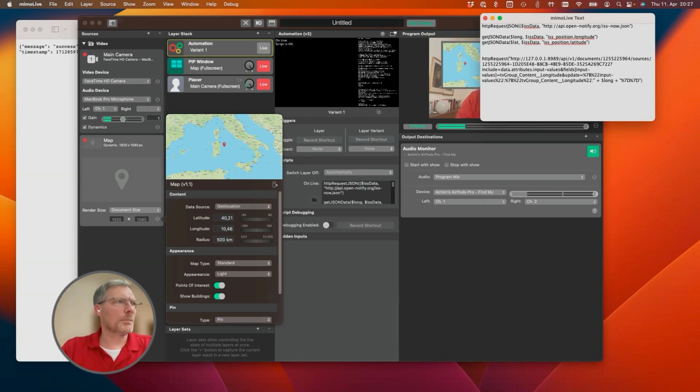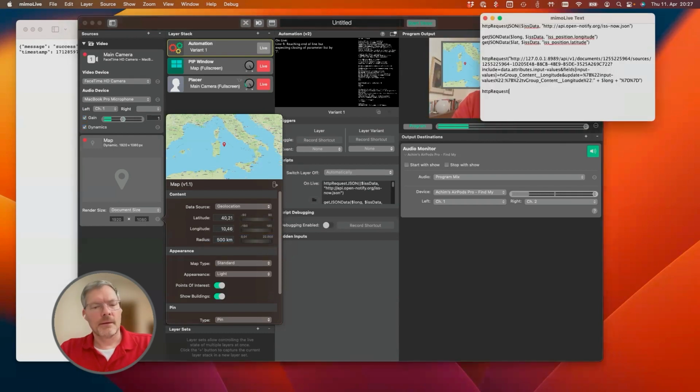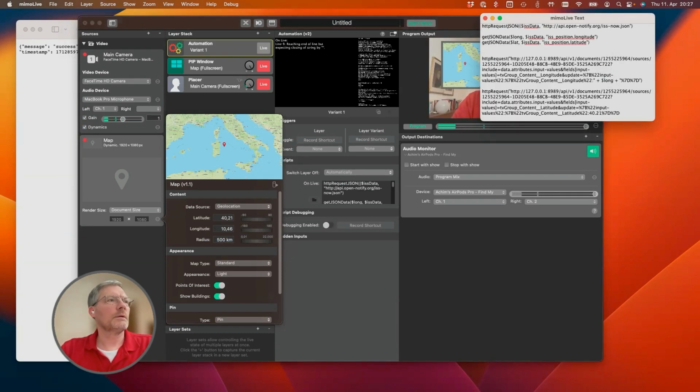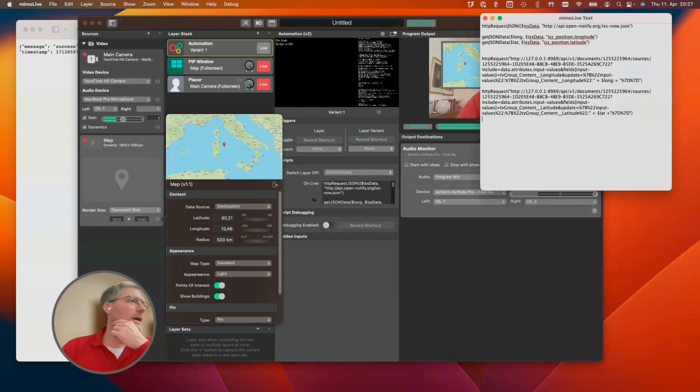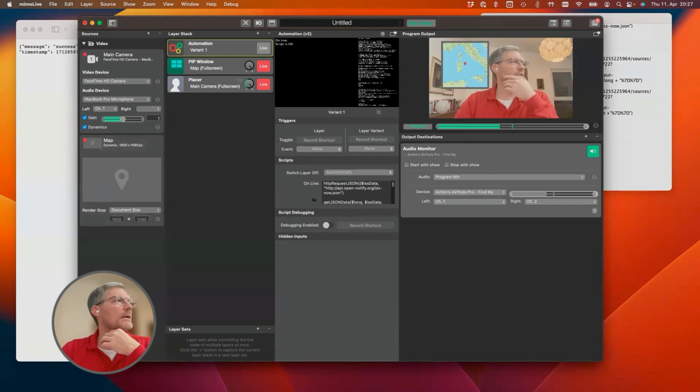And the same applies to the latitude. Again, I right click on latitude here, copy URL to change it, start with my quote character, replacing the current value. And that should actually update the map with the current position. So once I start the command, the map should update. Let's see if that works.